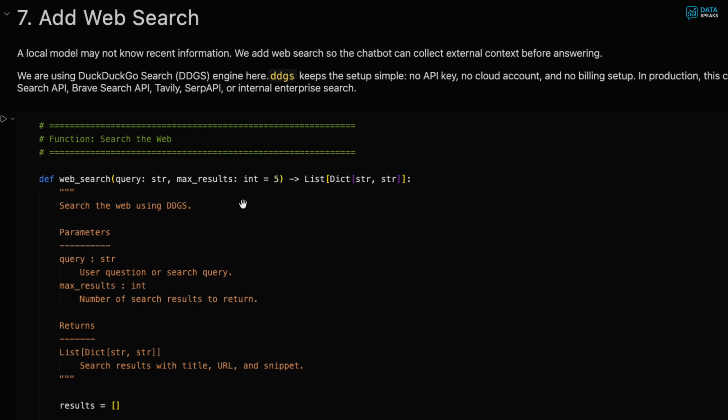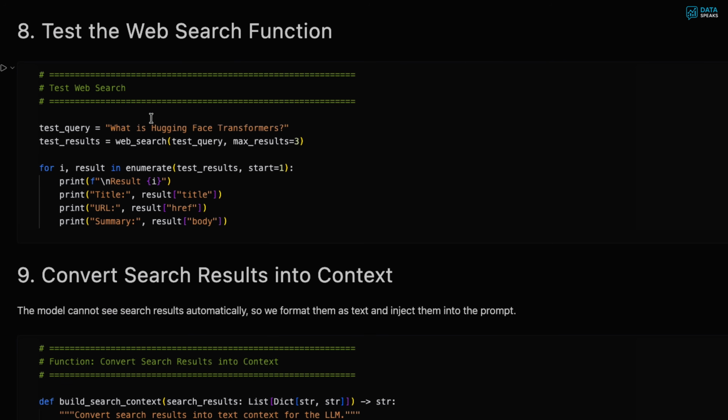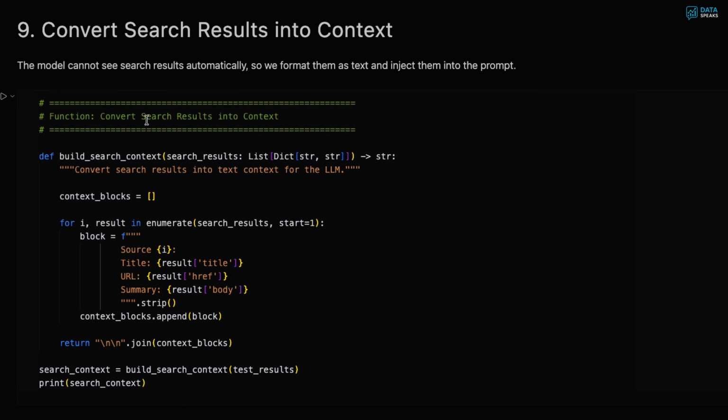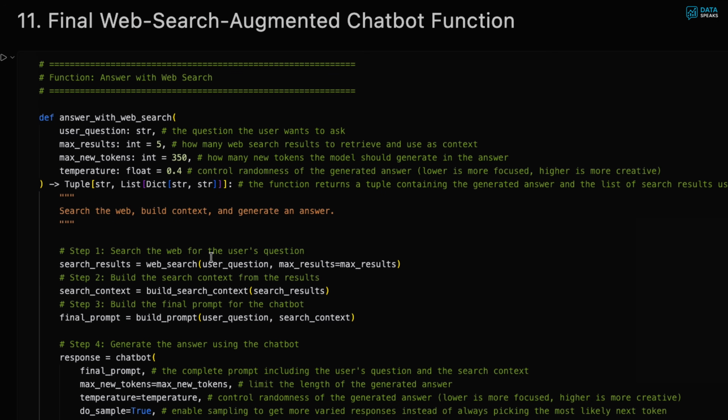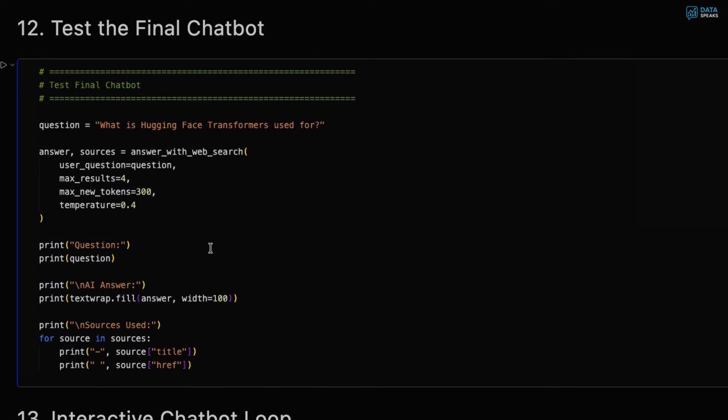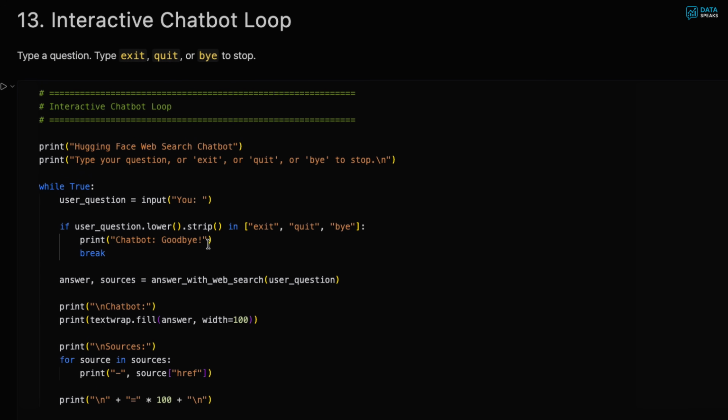Then we will add web search to validate whether the accuracy of the model increases with it. Once we build the solution, we will test whether the web search functionality is actually working or not. Then we will convert the search results into the context for the question the user has asked. Then we will build the prompt, which is going to be the instructions, the rules that the chatbot needs to follow while responding to the user's question. Then we will build a final web search augmented chatbot function. Finally, we will test the final chatbot, and we will also build an interactive chat loop so that users can keep asking questions until all the questions are answered.